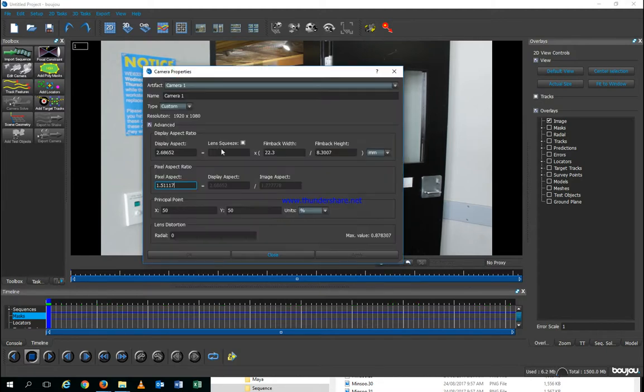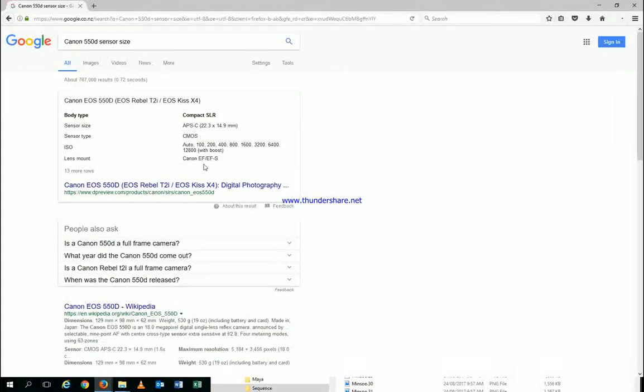and the pixel aspect ratio should be 1. And you see that it picks the second one, which is 12 by something, not similar to that one. So it's 22.3 by 14.9. It's okay. Why?